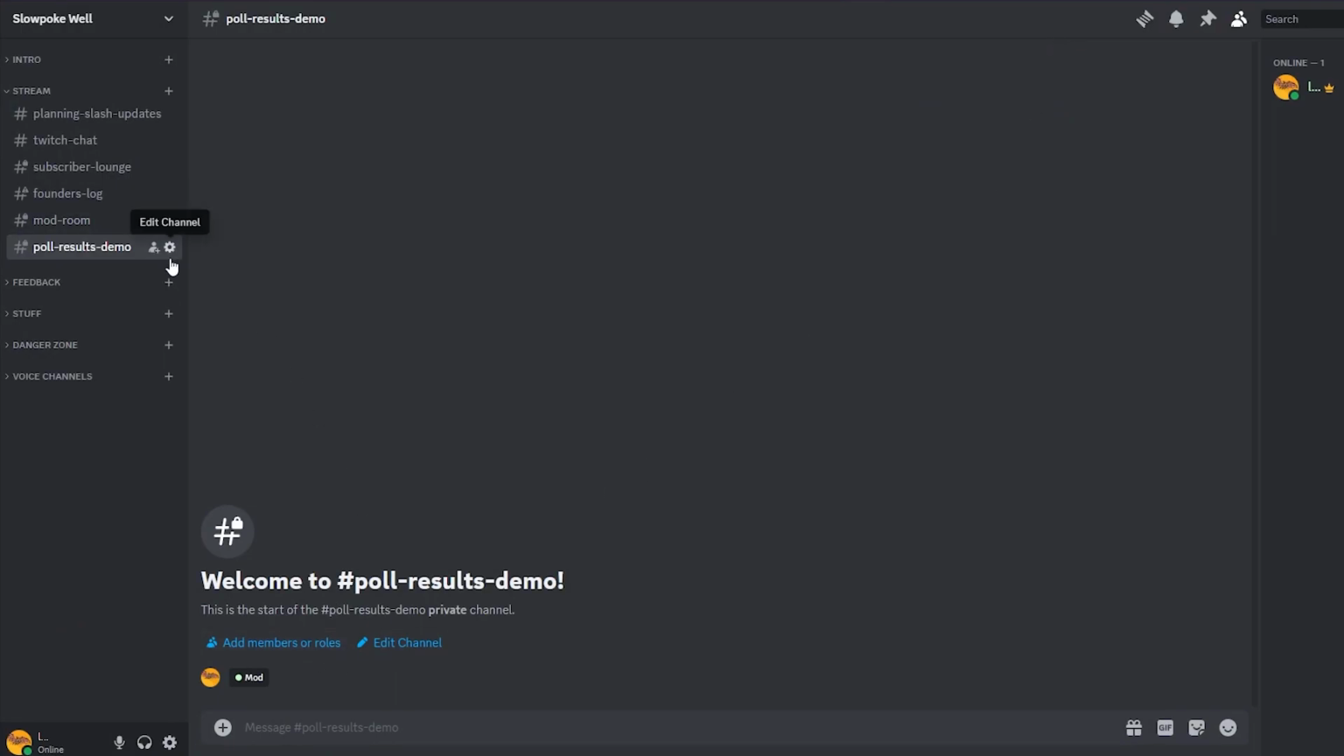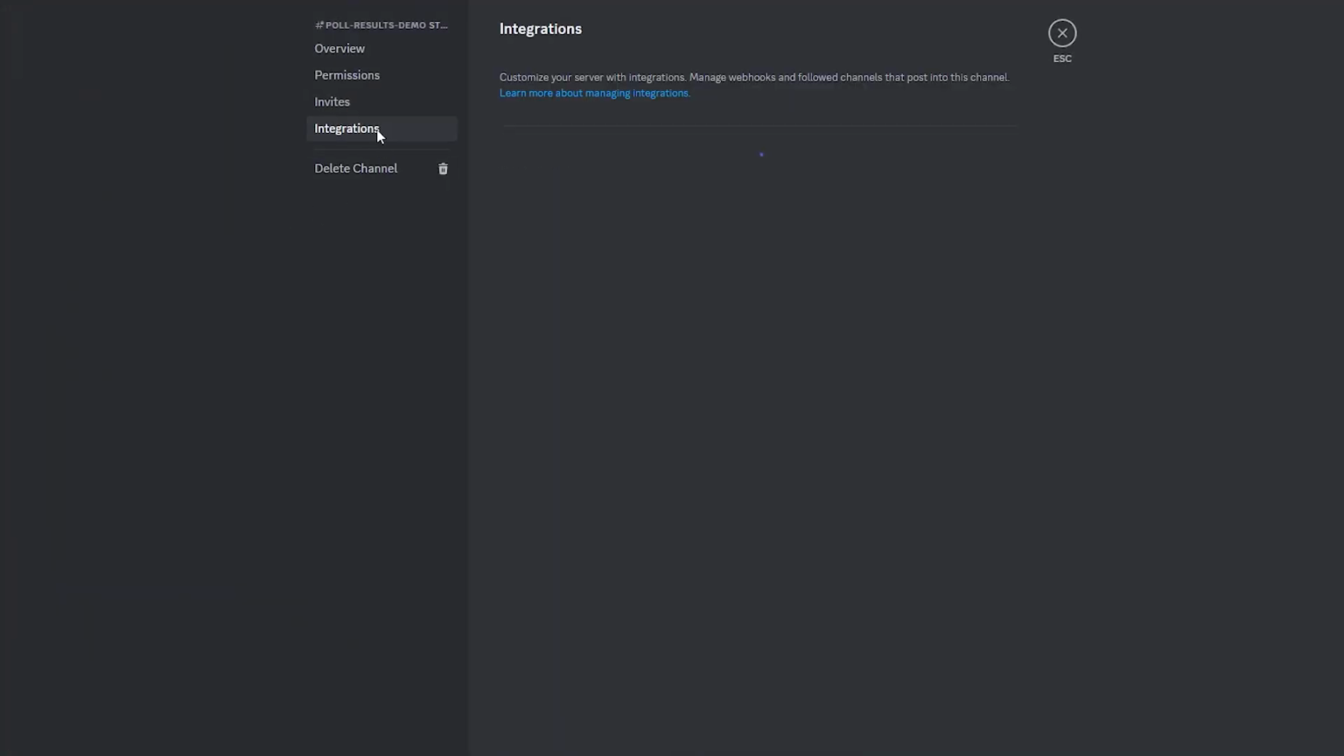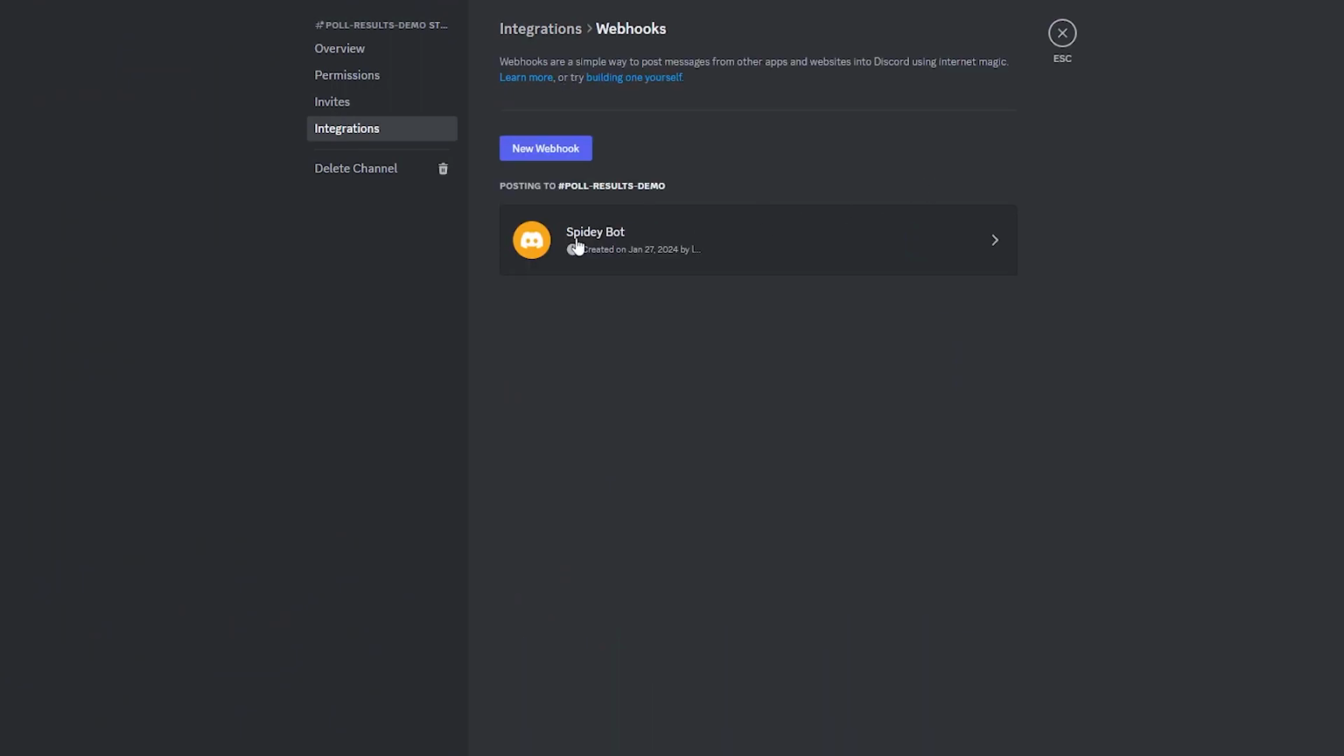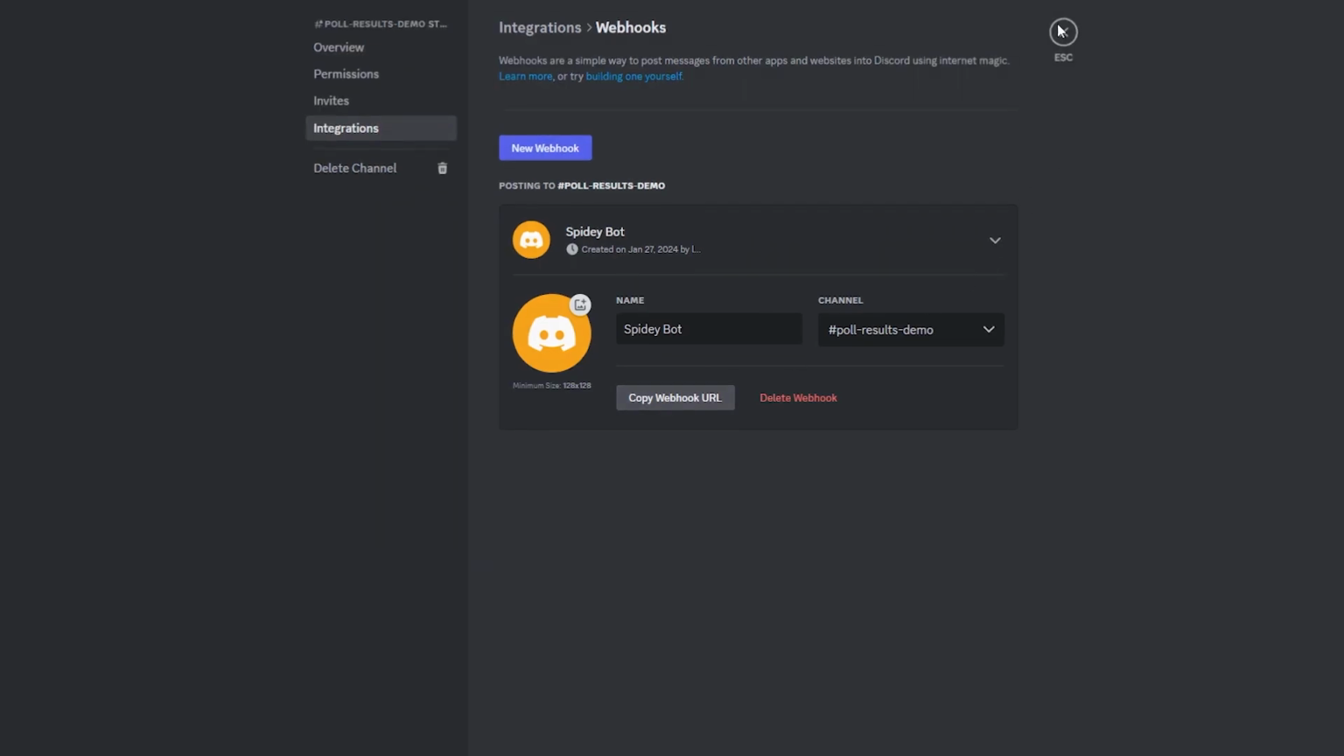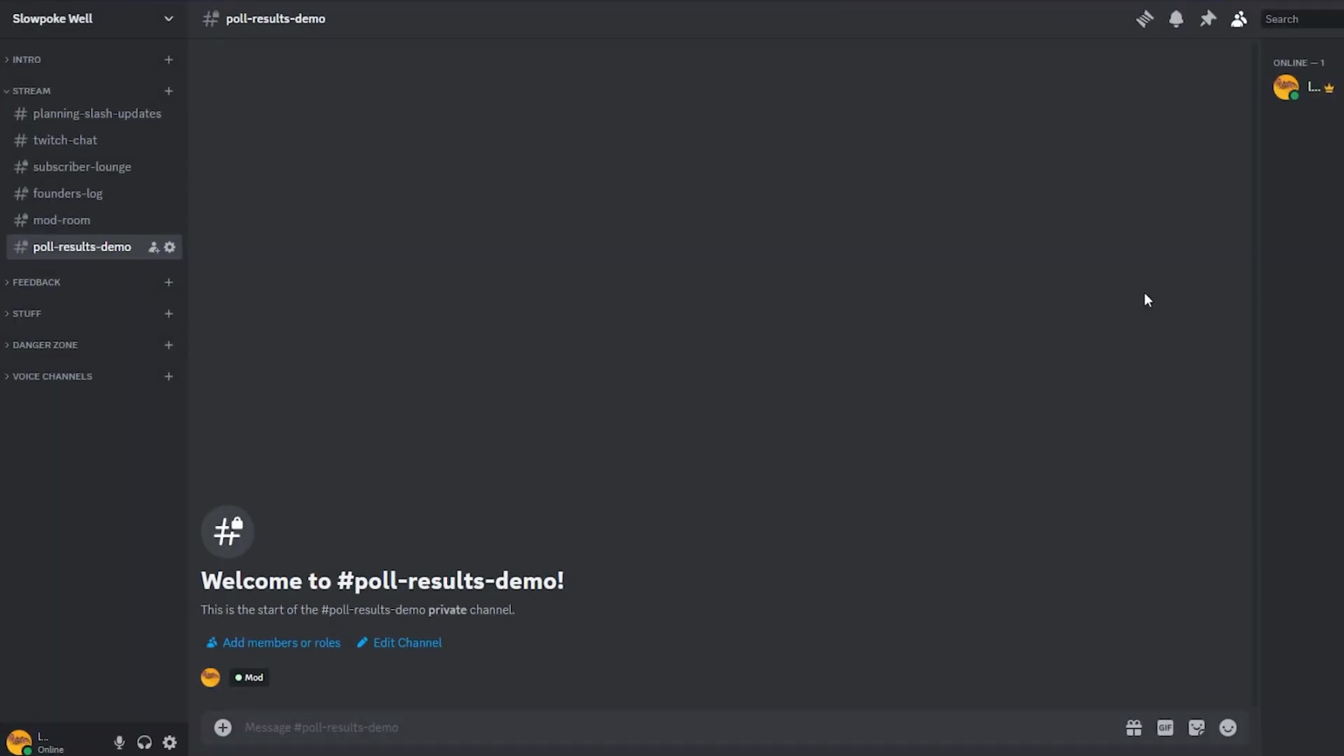If you want to edit your integration, your webhook, you can give it a special image or a special name. Just make sure you remember what the name of the bot is and that you have a way to copy this webhook URL, because that's what we're going to use to configure Streamer.bot next.